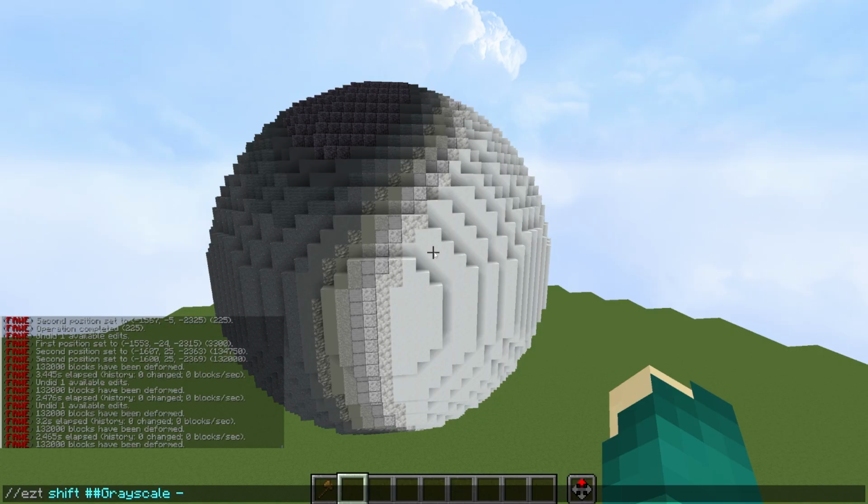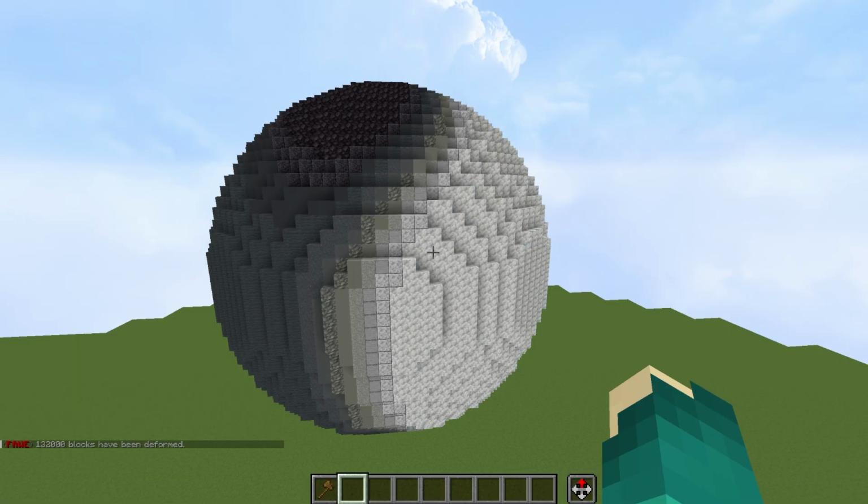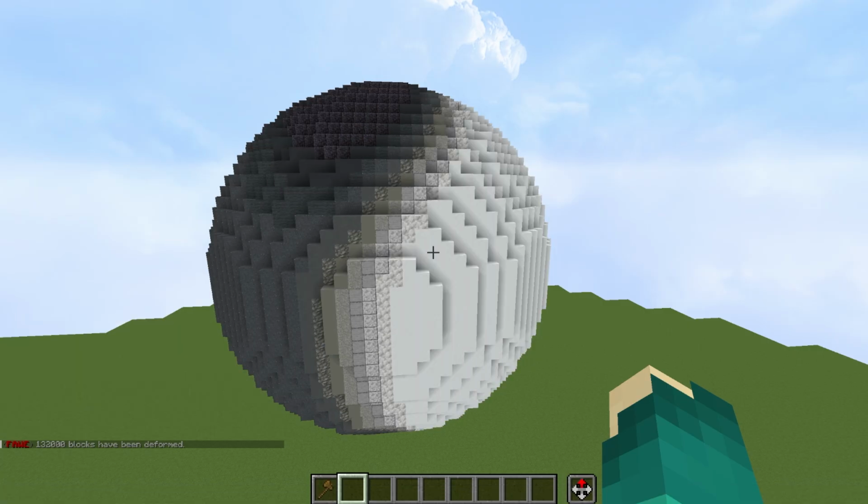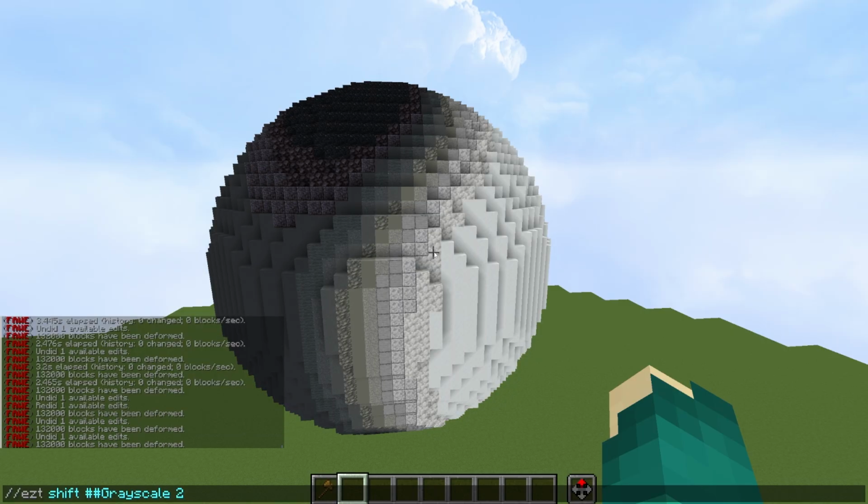If you wanted to go down the scale, you're just going to do -1 and so forth. And I believe if you did do something higher like 2, it's going to go 2 blocks up the scale instead of just 1 block at a time. So that is the ezTextureShift.